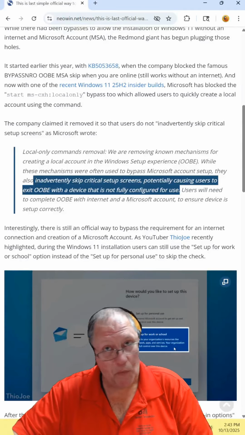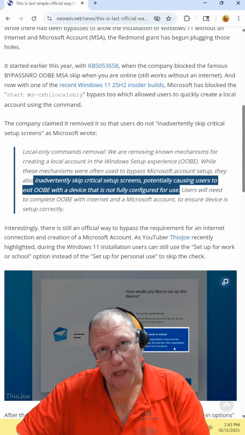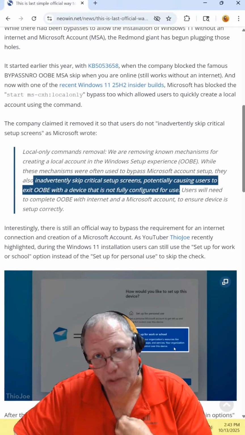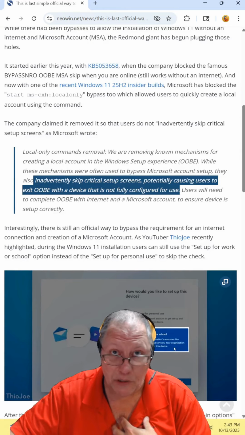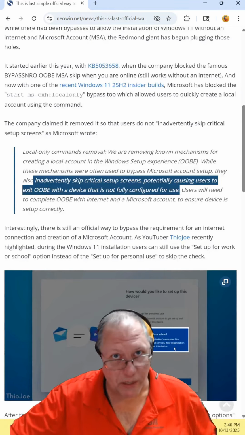And I really don't care what Microsoft thinks. I'm skipping it because it's my damn computer. Or in the case of my clients, they don't want to give you that information either. So stick your Microsoft account.